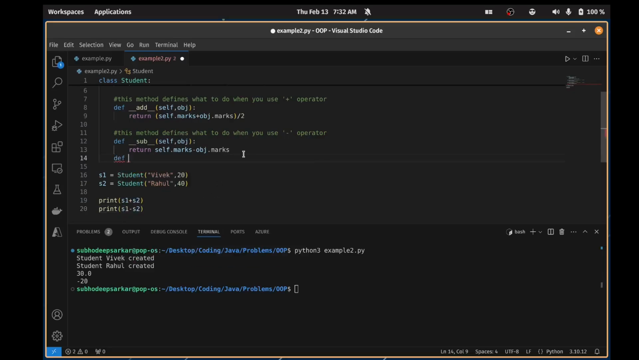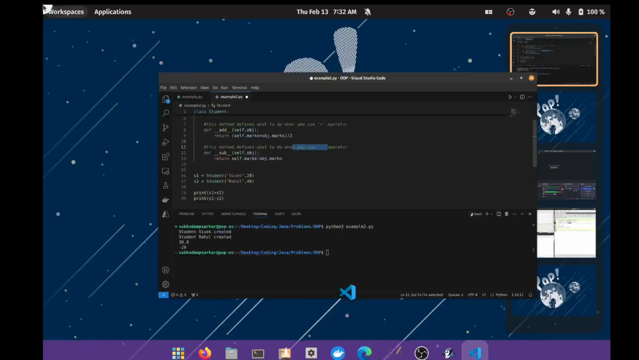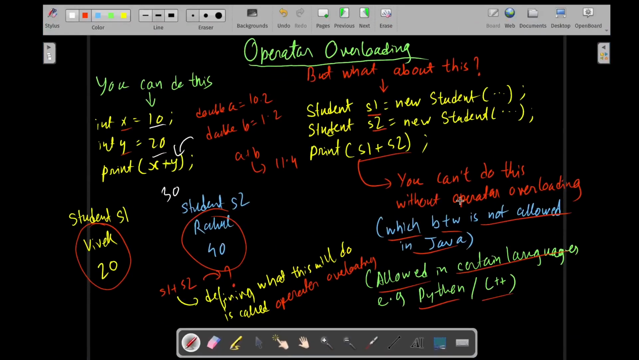Similarly, you can have def mul for multiplication. You can have def div for division. You can have all sorts of stuff in Python, and C++ also allows this. But unfortunately, in Java, you cannot define this. So yeah, that's pretty much it. That is operator overloading, where you define what to do when you are using some specific operator. You are defining that. That is operator overloading. This is a part of polymorphism. So defining what this operator will do is called operator overloading.